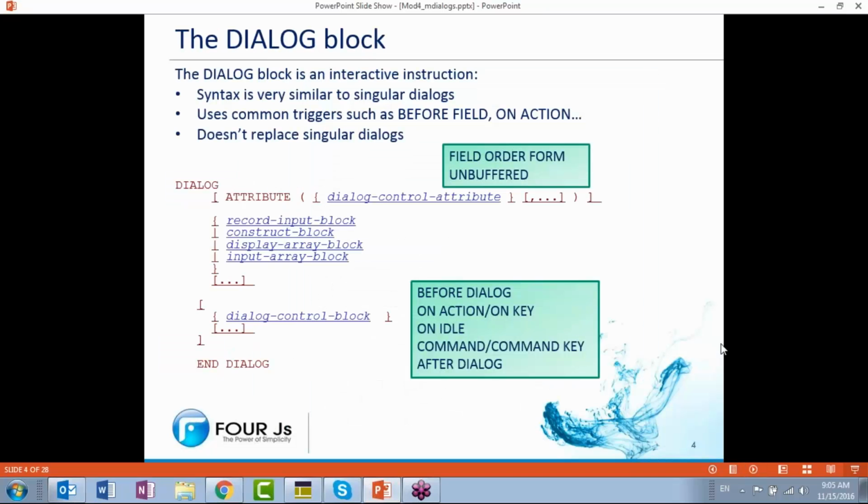So here it's talking about that dialogue block that we just looked at. So we had the dialogue, and then we had the end dialogue, and of course you've got some additional clauses and options, attributes that you can use with that dialogue block. I believe we saw one of these. I didn't point it out, but you've got the option to use attributes with the dialogue statement.